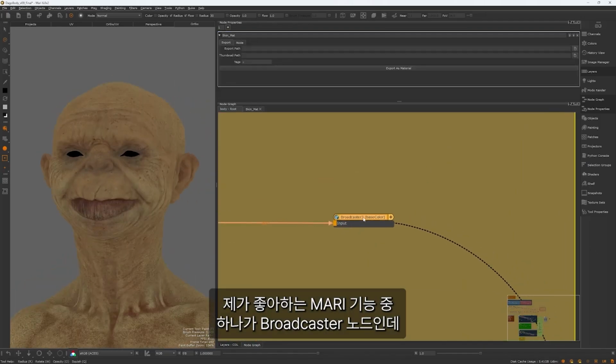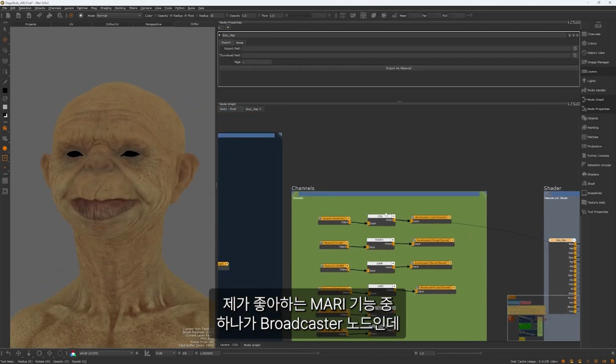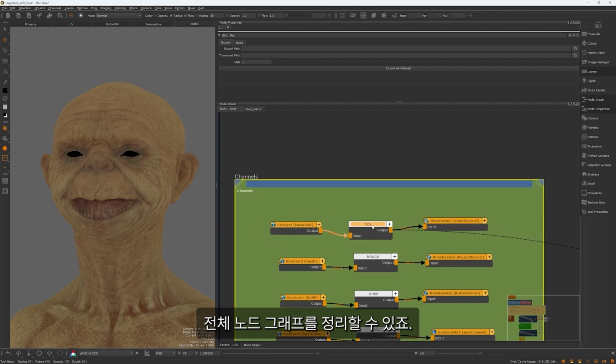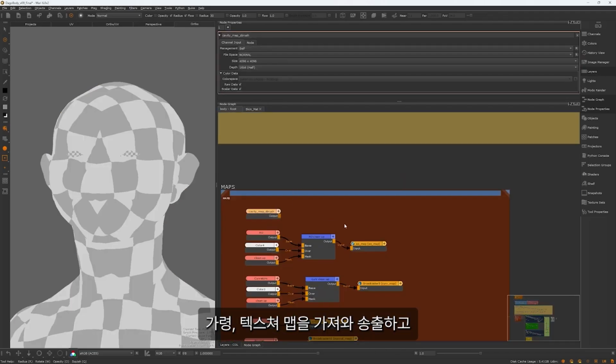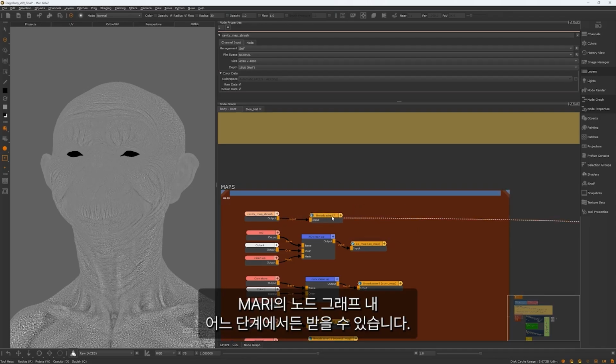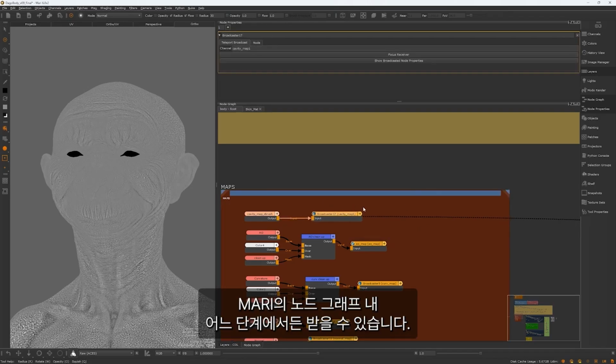One of my favorite features in Mari is the broadcast node. It allows you to organize the entire node graph. For example, you can import your texture maps and broadcast them, and then receive them at any stage within the node graph in Mari.